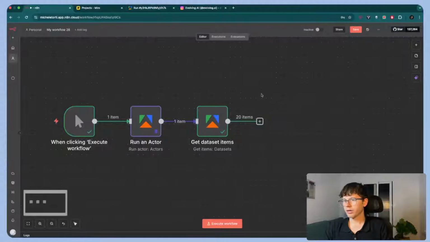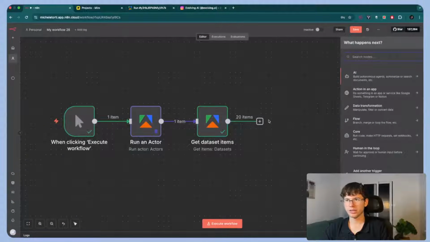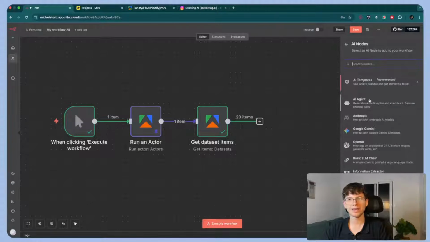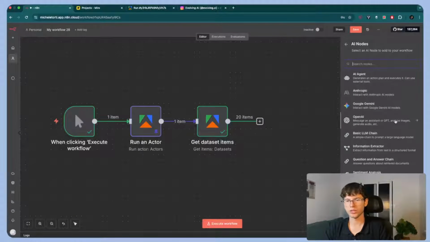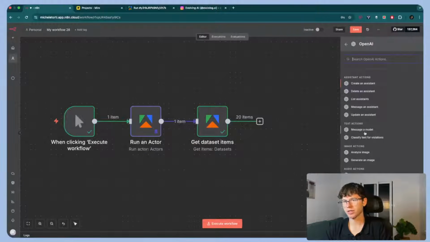So the next step right here is to add another node. In this case, it's an AI step. We're not using an AI agent, we're using an AI step, which in this case, I think OpenAI is pretty good at this. We can now message a model.